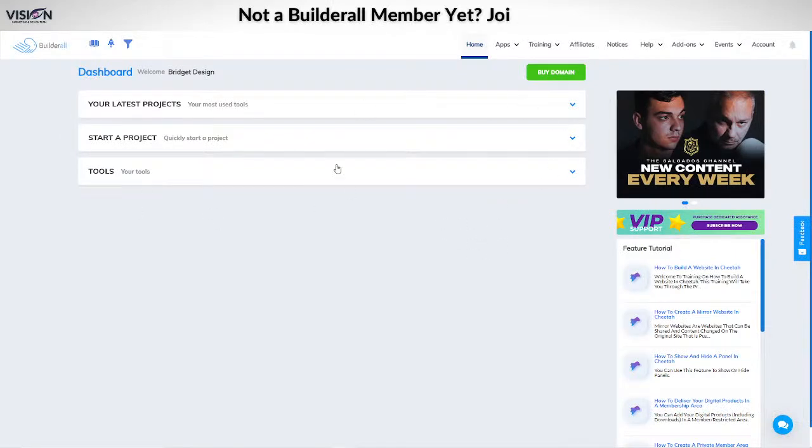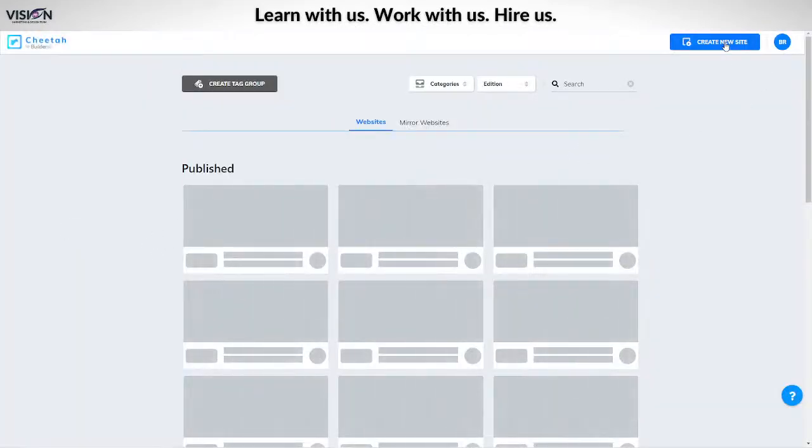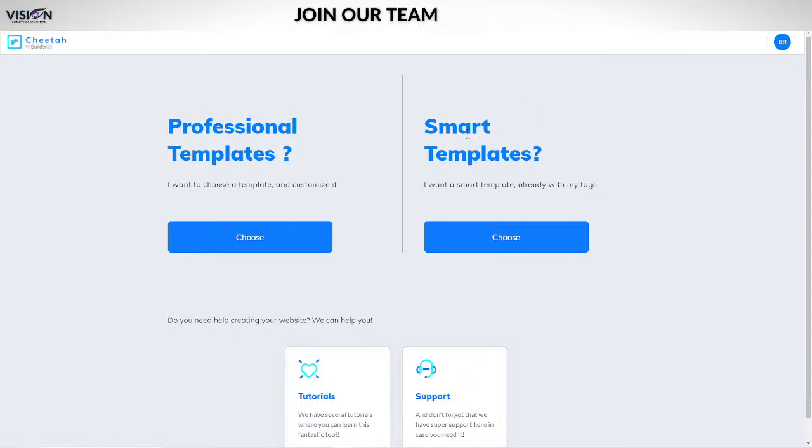So what I'm going to do is go to Builderall, and I'm going to go to the apps and the Cheetah website builder, because what I want to do is get a website template, and then I want to install this button on the website. Okay, so I'm going to click create new.